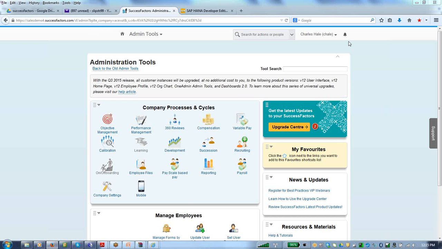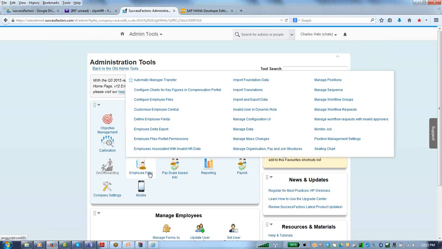Yes, sir. Okay, so EC is right here in the employee files, and you can see there are a lot of options in EC. Automatic manage transfers, configure charts for key figures, configure employee files, customize Employee Central, define employee fields, define report permissions, import foundation data, import translations, import export data, manage data. So there's a lot of different things.